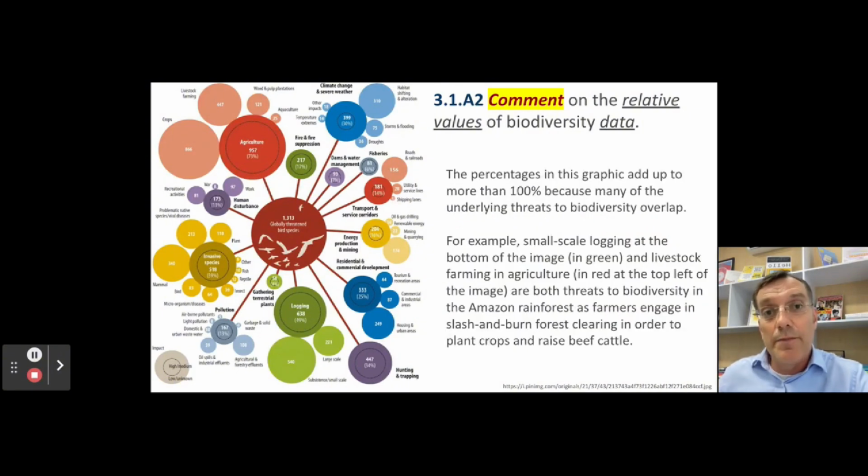The diagram you see on the screen shows many of the different threats to biodiversity in the Amazon rainforest. Not all of these threats are equal. Generally speaking, the bigger the circle, the greater the threat to diversity. And they don't always add up to 100% because many of those threats overlap. Generally speaking, when the forest is first opened up to logging, what then follows is agriculture. So these two factors work together as a threat to biodiversity.